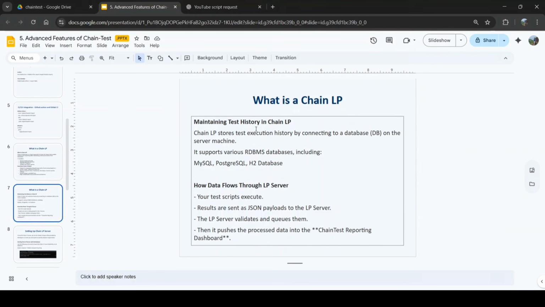So it stores the test executions history by connecting to a database on a server machine. It supports various RDBMS databases including MySQL, PostgreSQL, H2 database. So how exactly does the data flow through the server? Our test scripts execute. The results are sent as a JSON payload to the LP server, and the LP server validates and queues them. Then it pushes the processed data into the ChainTest reporting dashboard. That's how we see the reports on the dashboard.